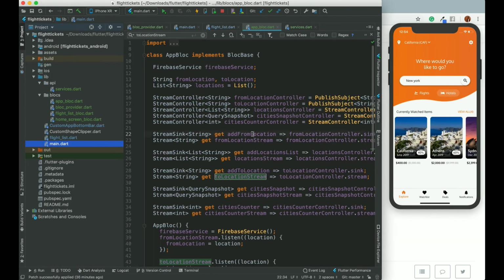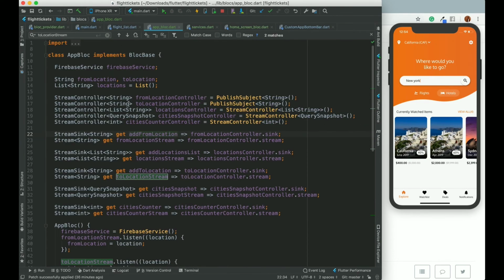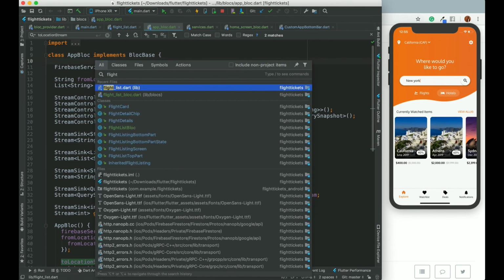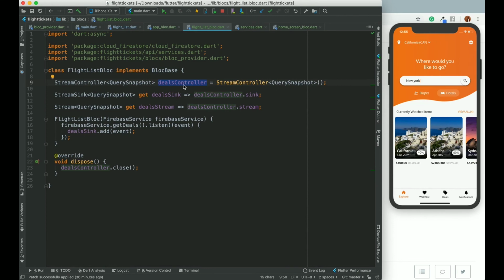Why I created a different block for that: see, it's not a good practice to make the app block heavy, so only put the contents which are actually required in multiple screens. This is my belief, I don't know what the norm is. So I created flight list block, I guess. Yeah, and I only have deals controller, deals sync, and deals stream.